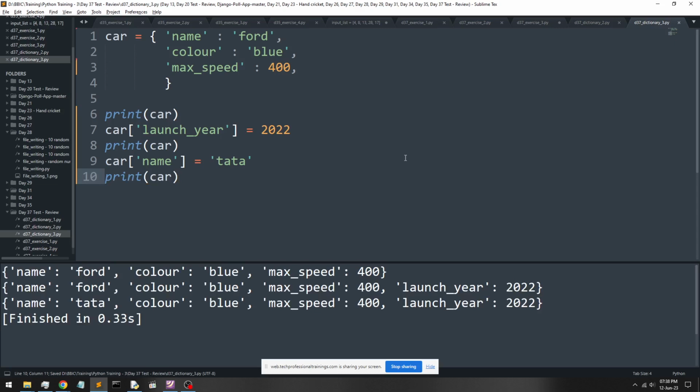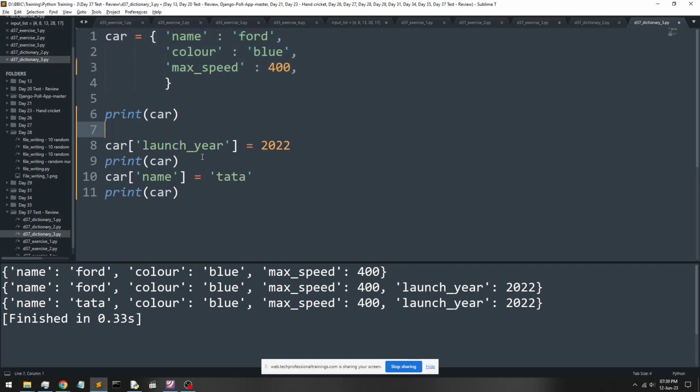See, first the car is created with three keys and three values, and then we have printed the car. What is the car? The car is with three keys. And then next, we have added a new key. The key is launch year, so launch year is equal to 2022. Now let us check what is inside the car. We got a new key: launch year is equal to 2022.